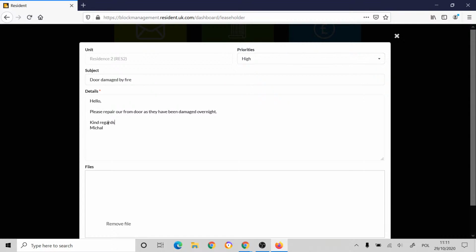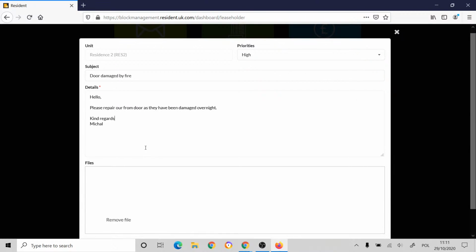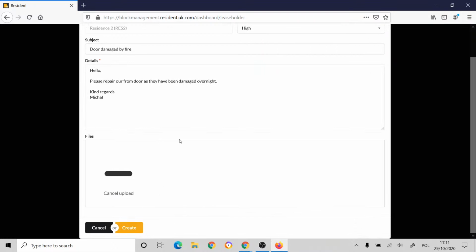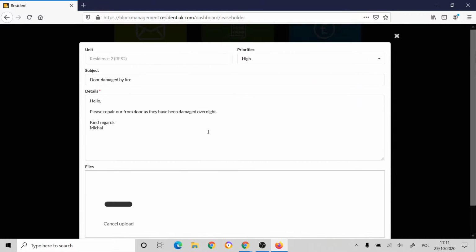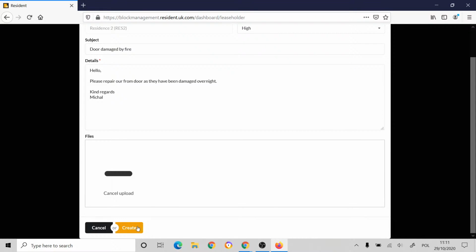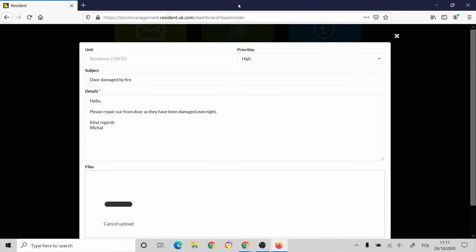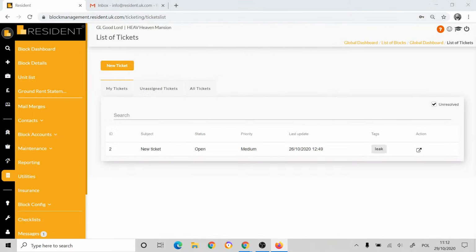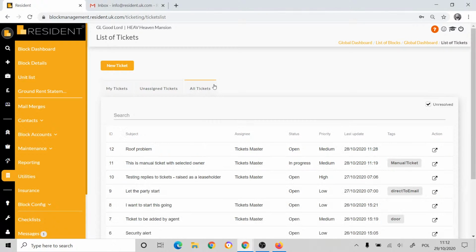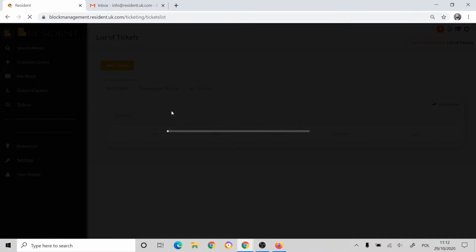Everyone who's got the portal will have that tile. So we've put all the details, and now we can create that. Then that's what will effectively happen now. The ticket will be created, and then added to our portal. So we can take that, and then if we go here to all tickets, then we should have the ticket created.